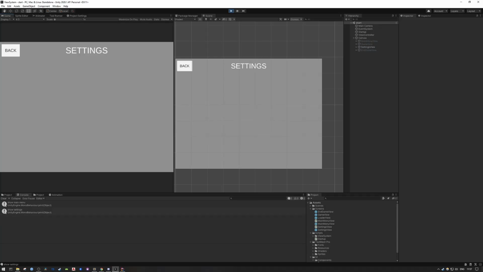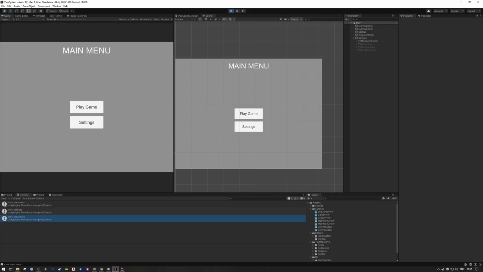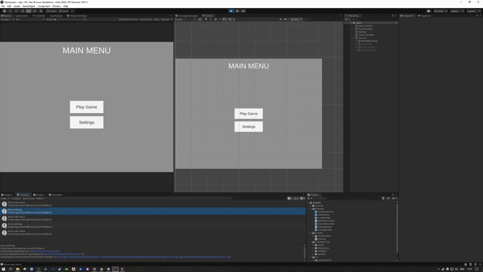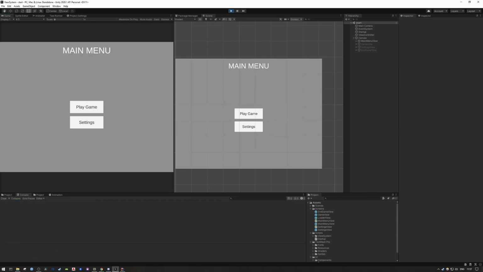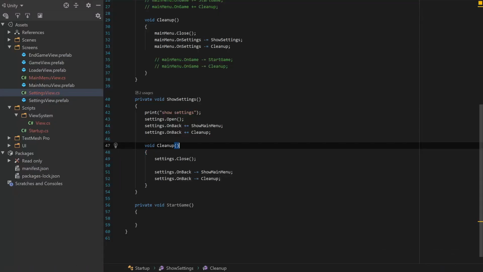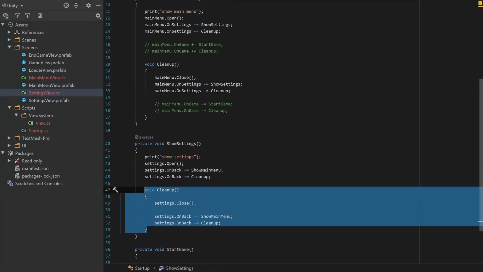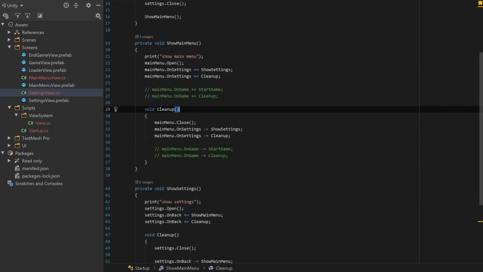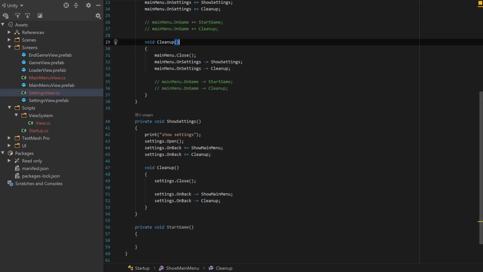When we go to settings, we go to settings, show settings. When you go back, we're back at the main menu, settings, main menu. We've unsubscribed so we don't get duplicate calls here, which would happen if we wouldn't have unsubscribed. Now this is great. This does what we want. We're kind of dealing with this right now, but there might be other ways to fix this, which I will get to probably in a later video.